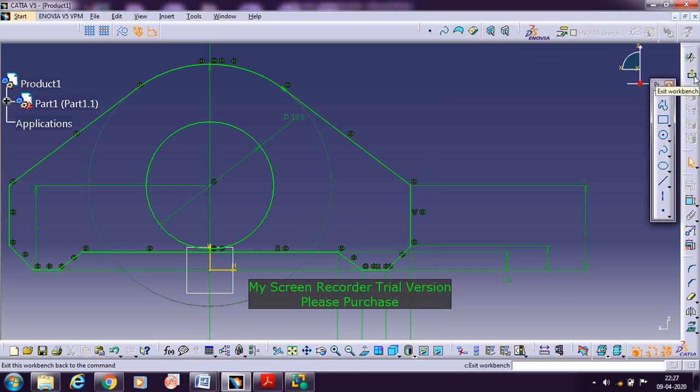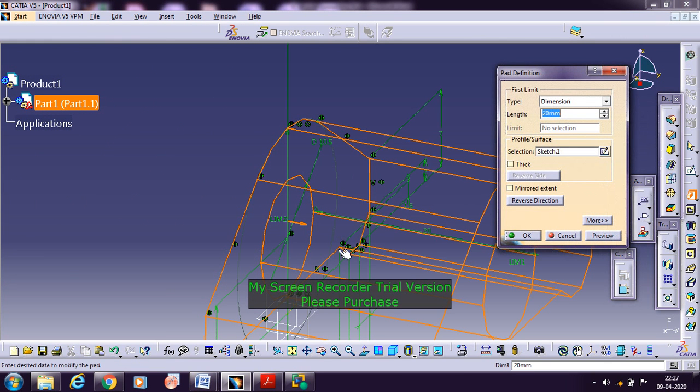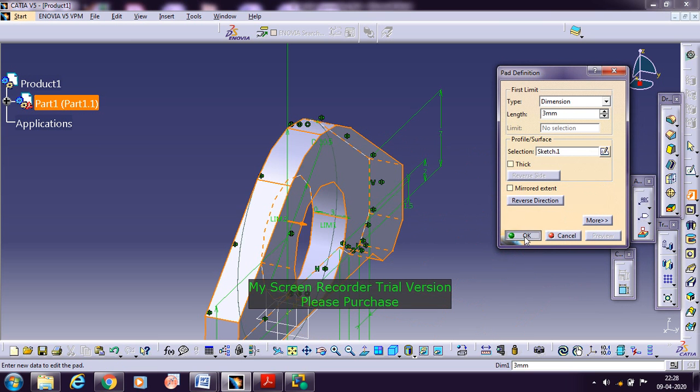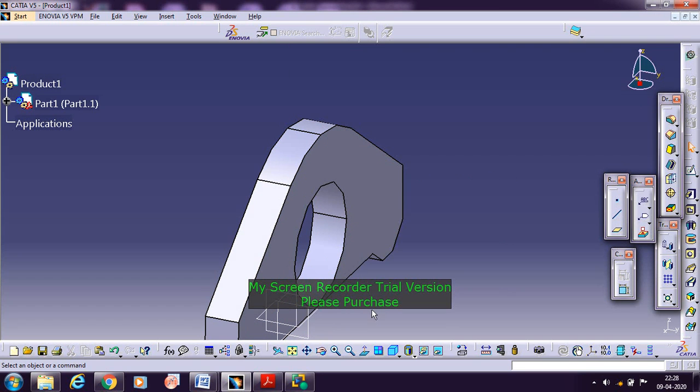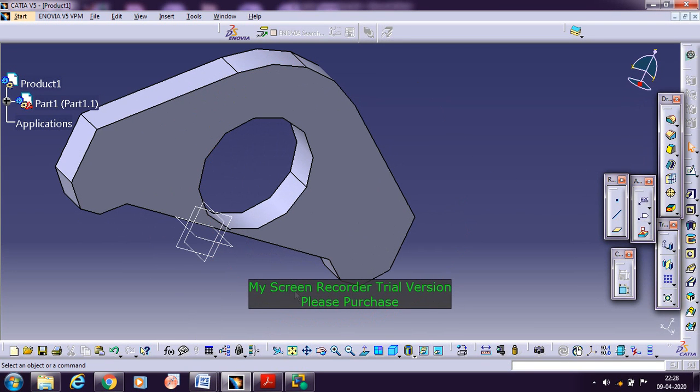So we need to go with the part modeling here. Go with this exit workbench, and in this case we need to add the thickness for this surface. Since it is a flat surface, we need to go with the pad command. Go with the pad here, and in this case it is given the thickness as 3 mm. In the top view, in the drawing, it is given as 3 mm. You need to take the length as 3 and then click preview and then click OK. So this will become the distance piece here. In this way you'll be getting.